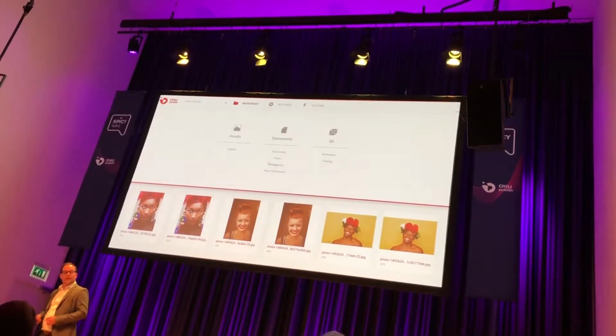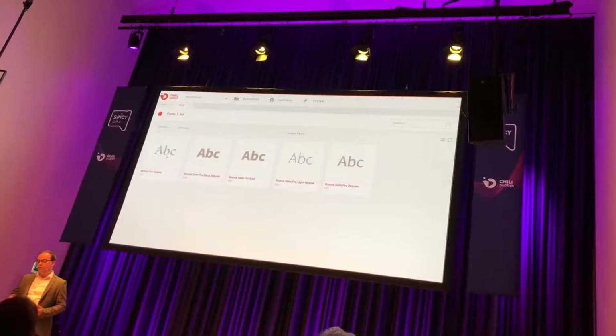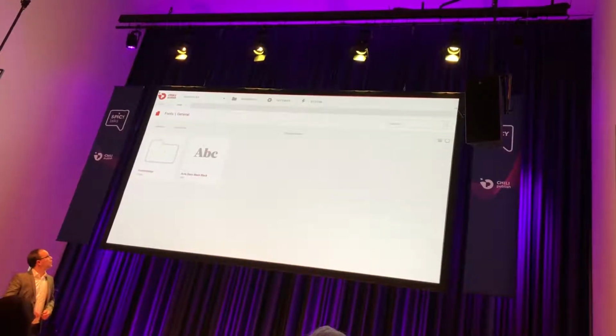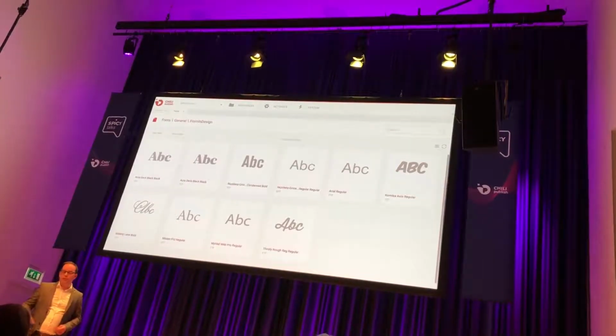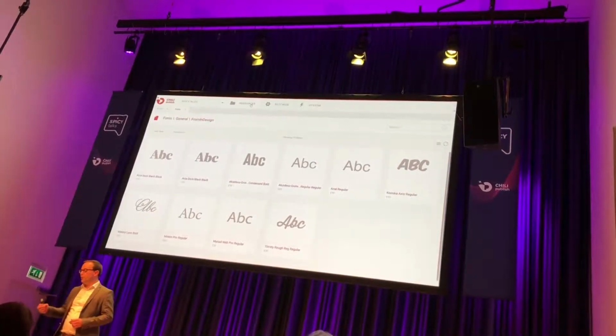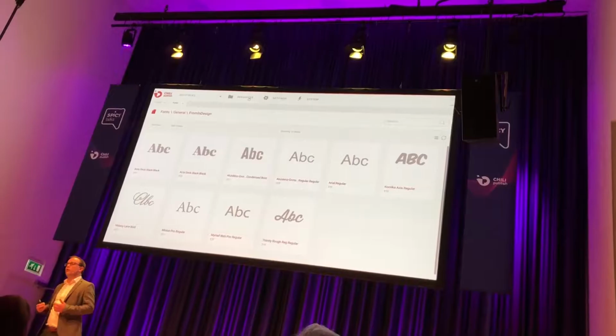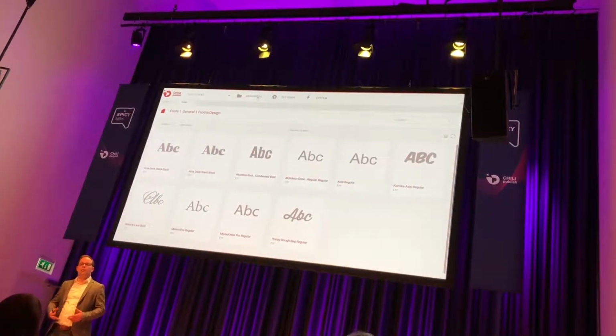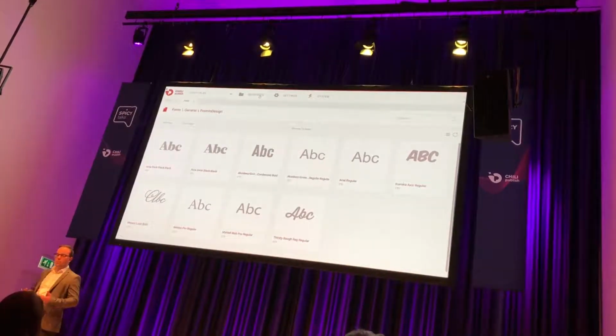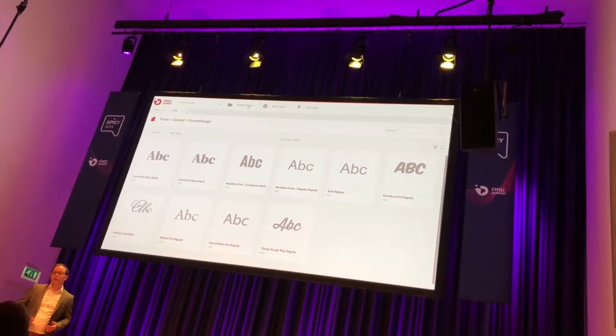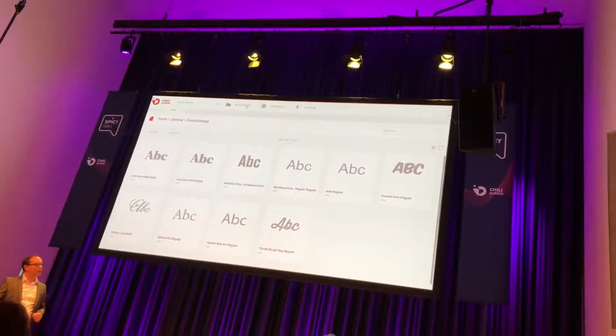It's not just that asset browser, it's also the font browser. So they're the same thing, higher resolution thumbnails, and the reason is we're no longer using bitmap-based previews there, we are using vector-based previews. So no matter your screen resolution, they will always look crystal clear and sharp.